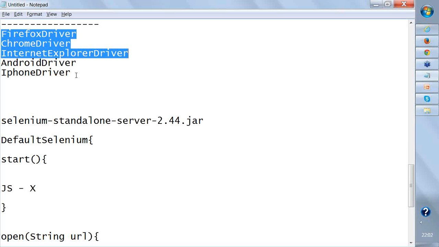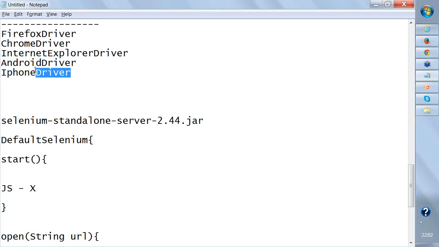And Android and iPhone were not supported in case of RC. These are only in case of WebDriver. But here as well, these classes are only supporting browser-based testing.